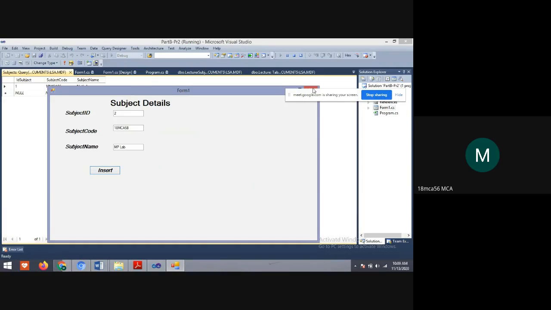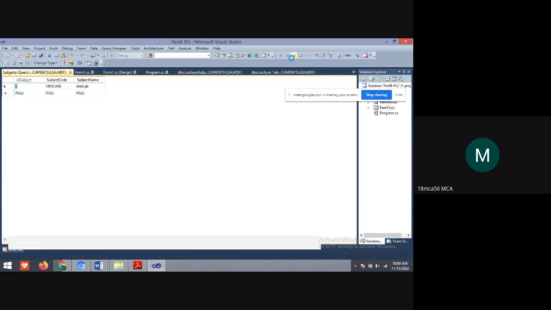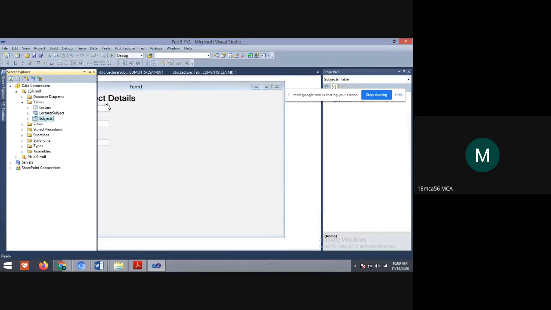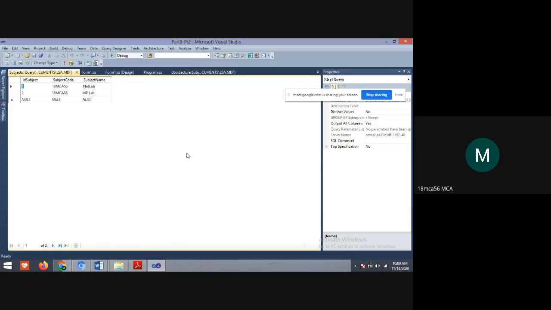Okay. Now in Server Explorer, right click on the table, show table data. Now it should have two entries. Yes, students? Understood?